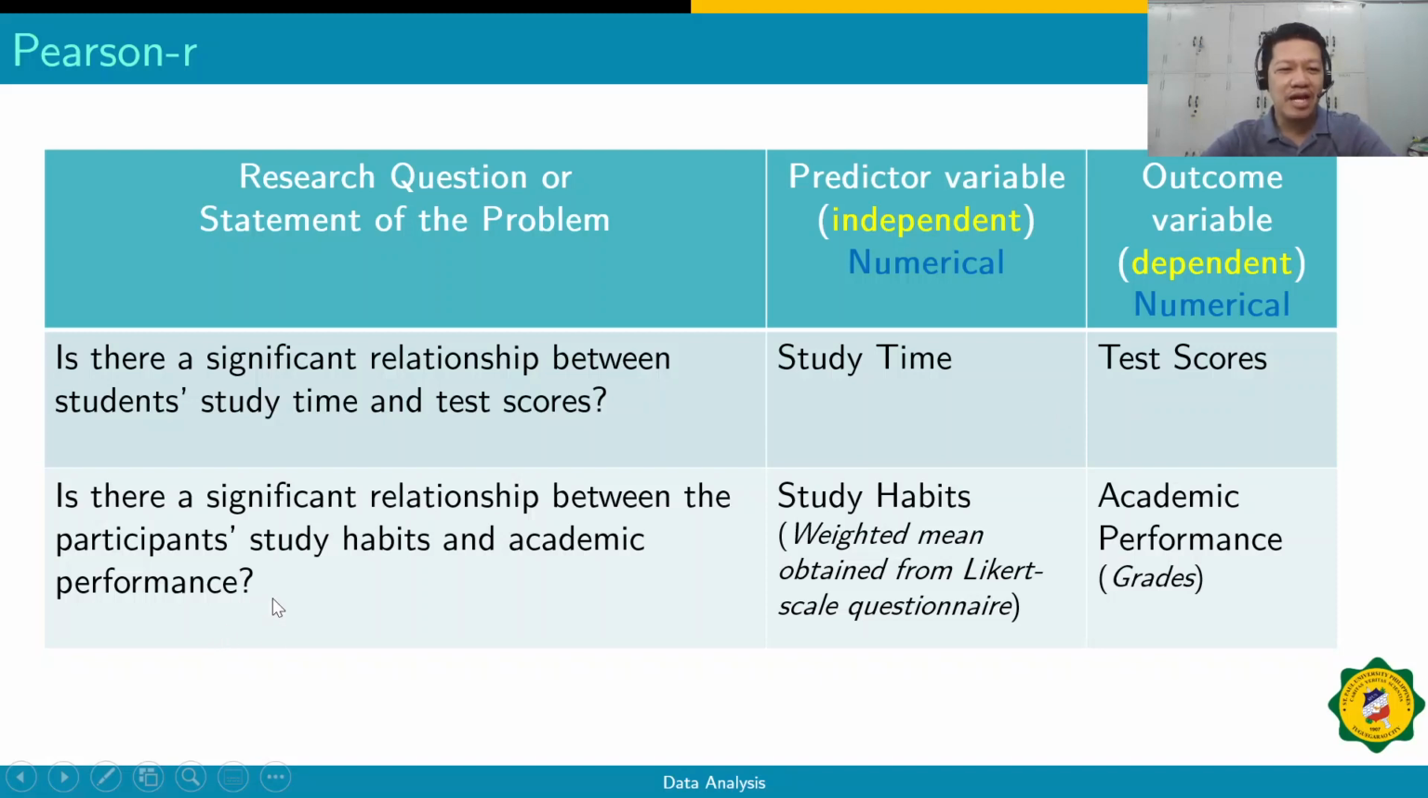Another SOP: is there a significant relationship between the participants' study habits and academic performance?